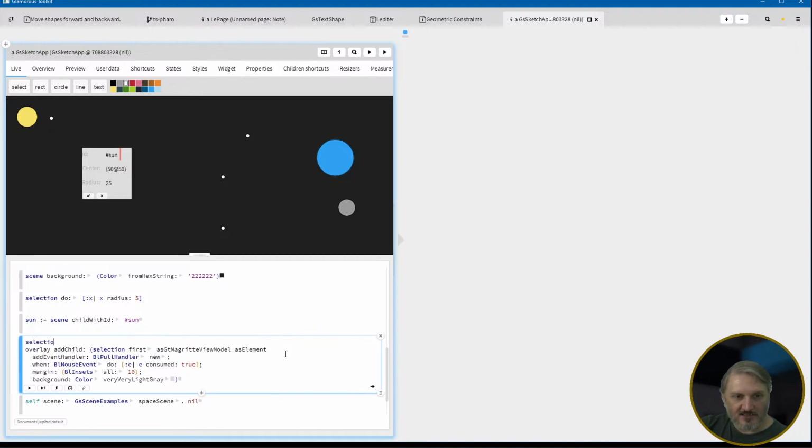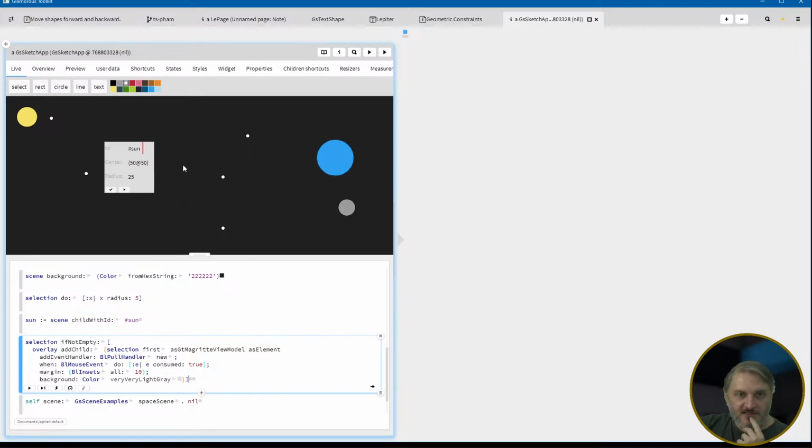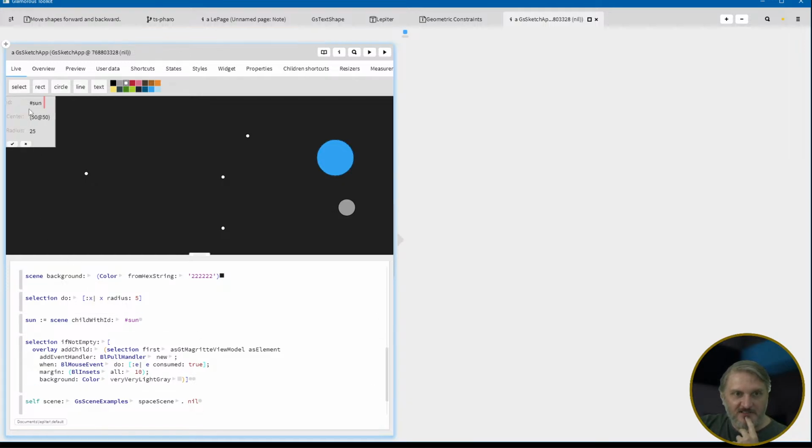So say selection, if not empty. I was thinking that, and I was like, no, I would never be so foolish as to press that button when I don't have a selection, and then immediately pressed it. Okay, so then this, we click it, it goes away. Click this. Boom, there's an inspector for it.